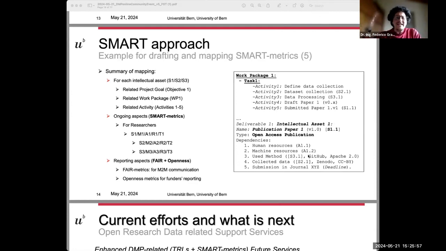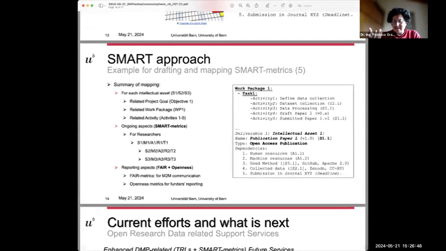So a summary would be, let's say, for any intellectual asset number 1, the paper, intellectual asset number 2, the data set, intellectual asset number 3, the Git for the processing, it should be related to the project goal, objective 1, for example, related to work package 1, for example, and related activities, activity 1 to 5. If you have that assigned in your enhanced DMP, that goes in line with the ongoing aspects, meaning the metrics that you can self-evaluate whenever needed for the updating of the technology readiness levels, for example, breaking it down for researchers in the way of, let's say, asset 1 has 2 dependencies, asset 2 and 3, meaning I don't have my paper until I have clearly defined how I've developed or collected the data sets, plus the actual GitHub that does the code.